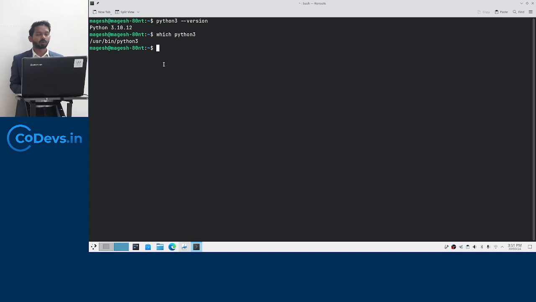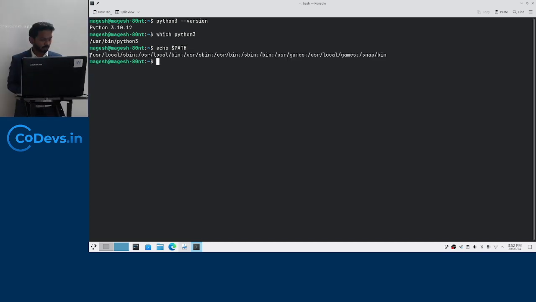So how does the system know that it has to look inside the folder /usr/bin? This is provided by the PATH variable. So to print the value of the PATH variable, I'm going to go ahead and type echo $PATH. To evaluate any environment variable, we usually prepend it with the $ sign. So echo $PATH is going to give me all the folders that the system is going to look into to find a specific application or an executable.